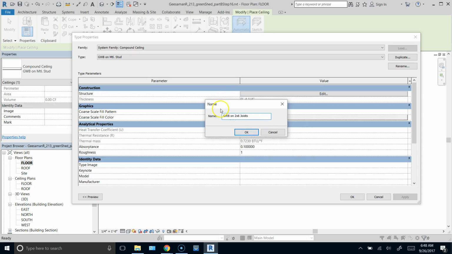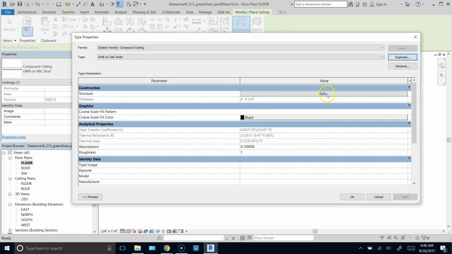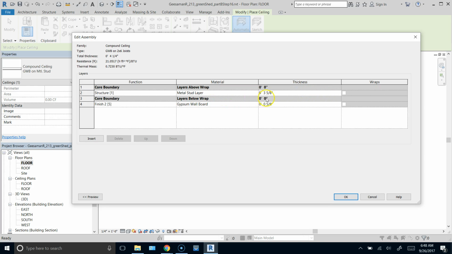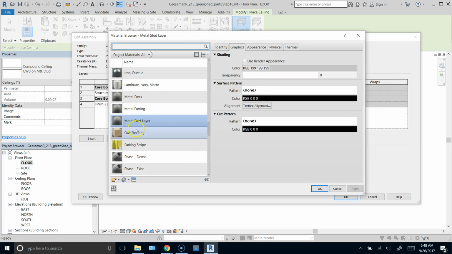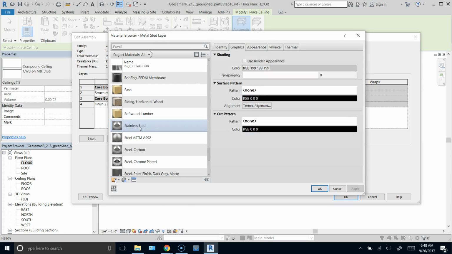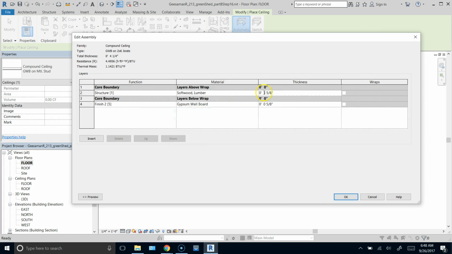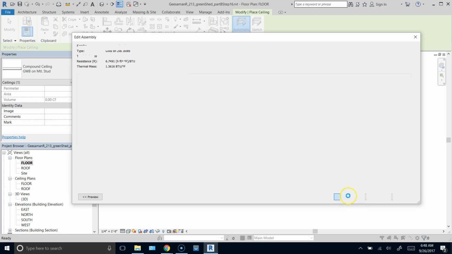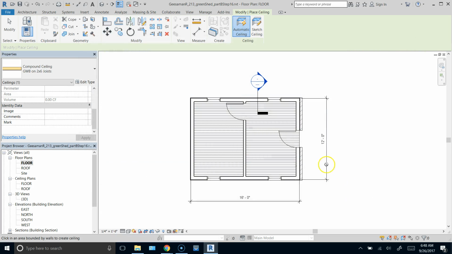Now in this case, I don't have to do all caps all the time. It's just the title for me. I'm going to edit the construction. So my structure, which is the core, is actually going to be 2x6 wood stud. So I'm going to change the material from metal stud layer to softwood lumber. Click OK. And instead of 3 5/8 for the metal stud size, we're going to use 2x6s. So this is 5.5 inches thick. Click OK. Click OK. We're good. You'll note that I use 5/8 inch gyp board. That just helps to keep the sag down for a ceiling.